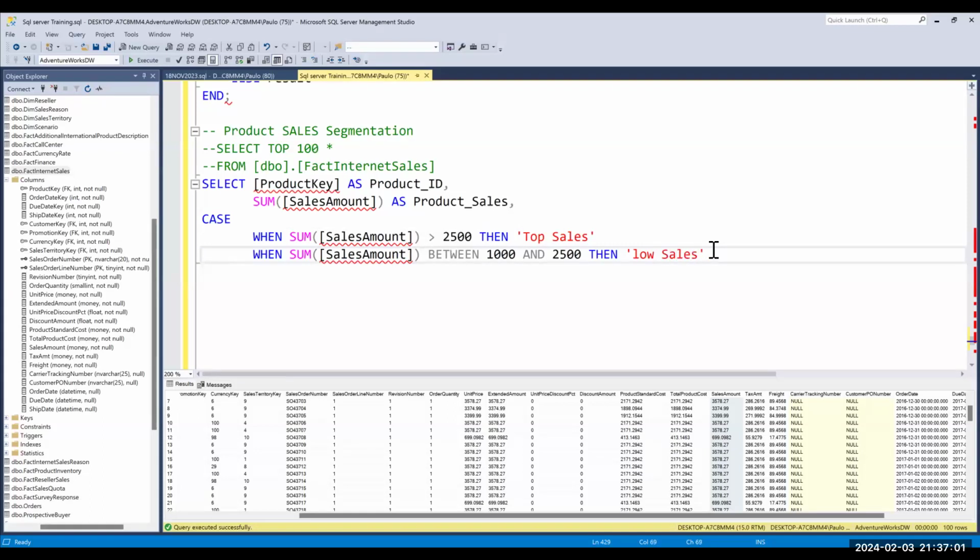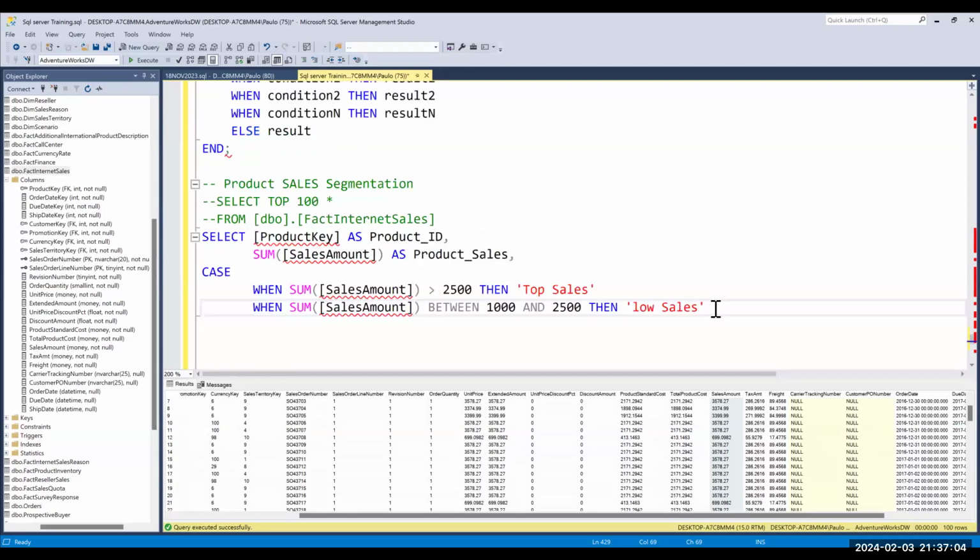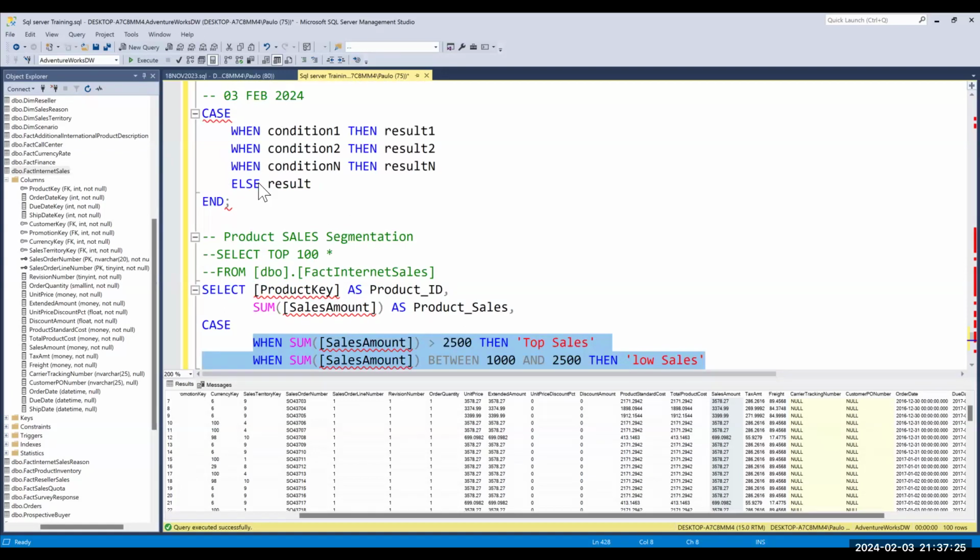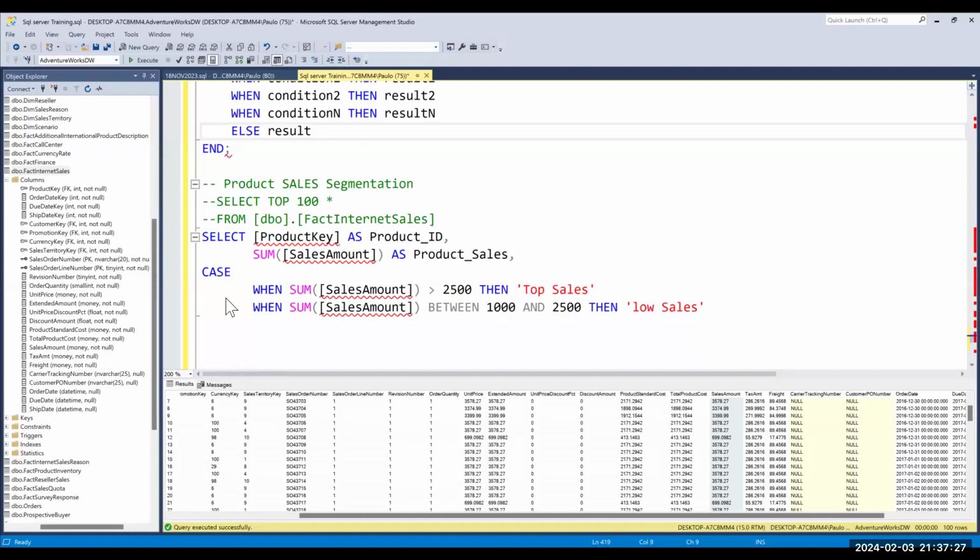If you still want to argue, copy this thing and paste. If you want to do some argument, but I am not interested in any other argument again. Any other thing apart from these two arguments, give them else. So I will say else. That's every other thing that doesn't fall within this condition, give them a result.